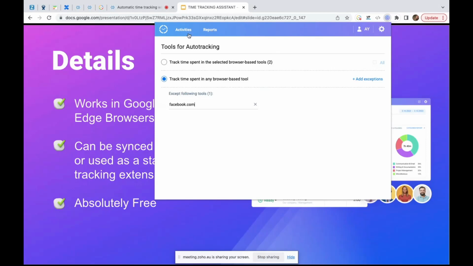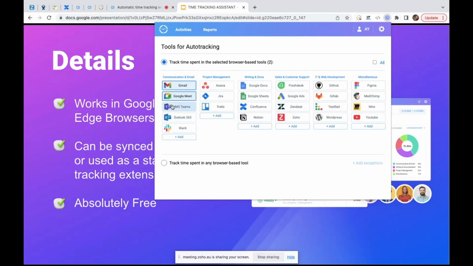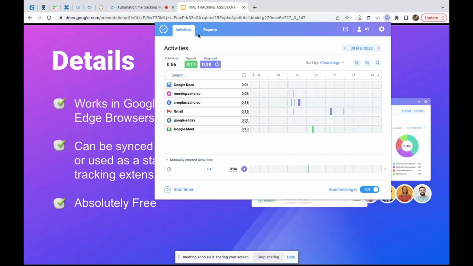Now I will go to the activities interface located here. Let me just go here. Activities interface. In this interface, we can see how much time we spent on different tools. So the time is tracked automatically. Like Google Docs, Google Meet. Today I did some work there.